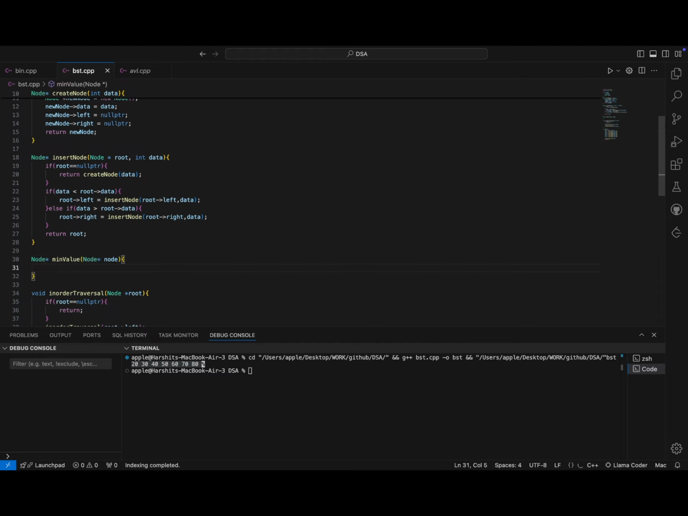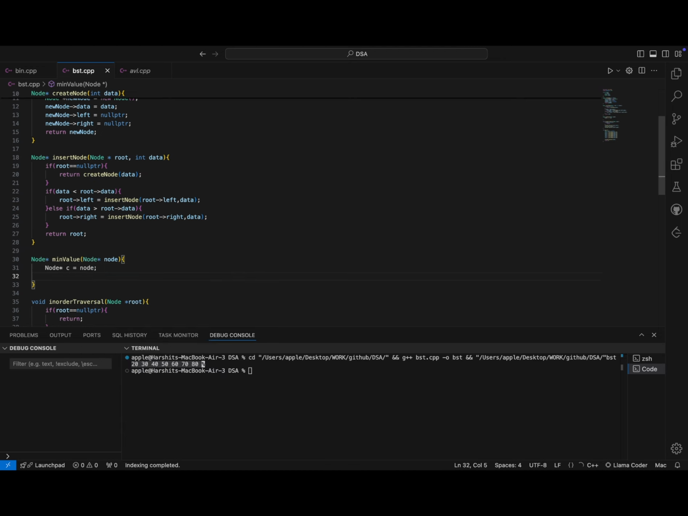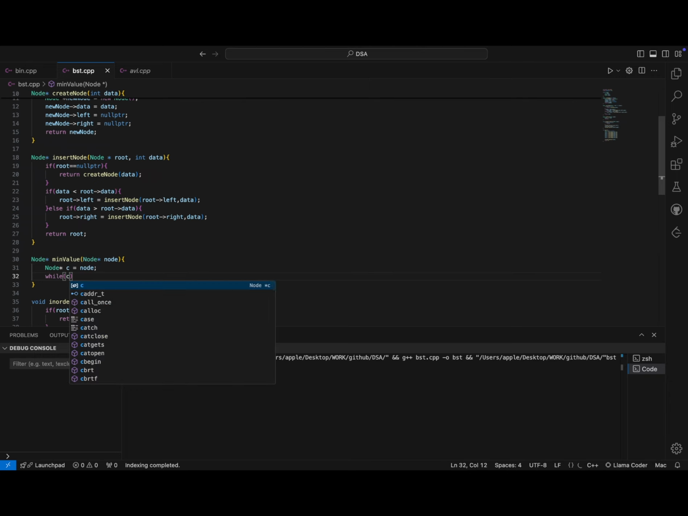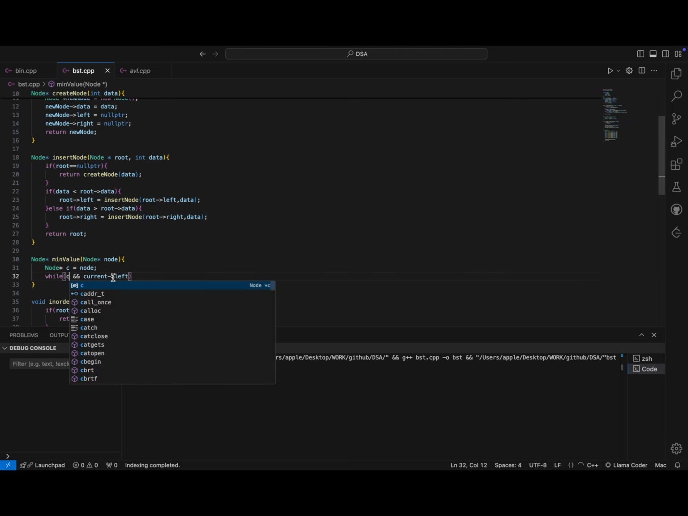Let's just call it min. So there will be a while loop because we have to check every time whether there is a left pointer or not. I will just name it c instead of current.